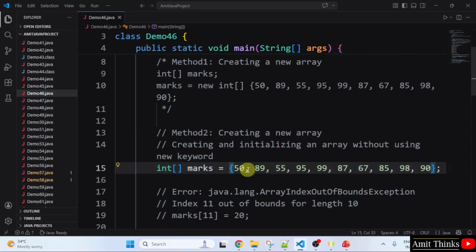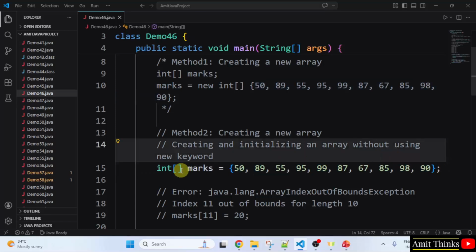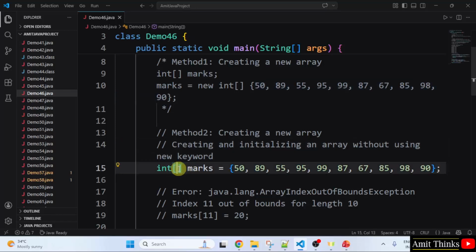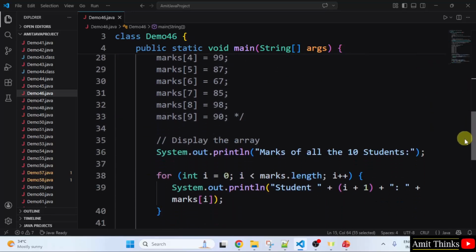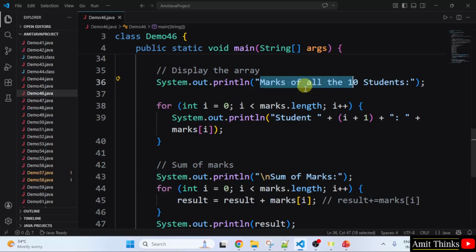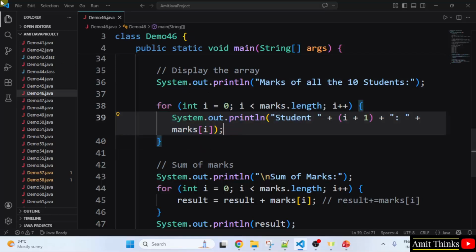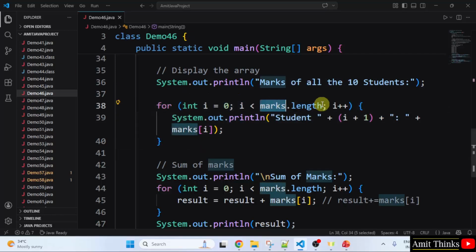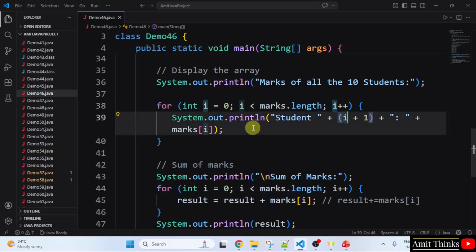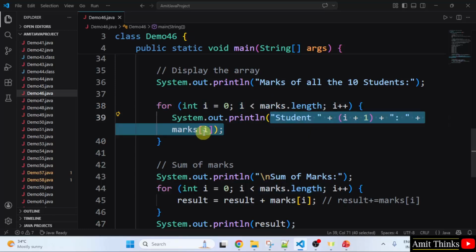For our array, we have added 10 elements to our integer array using brackets. There is no need to mention the size because we are adding it in a single line. Then we are displaying the array using a for loop. We already saw the for loop. Till marks.length, that is 10, it will execute, and one by one it will print each marks.